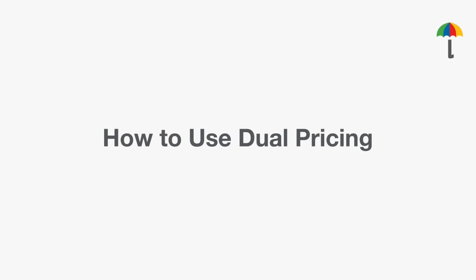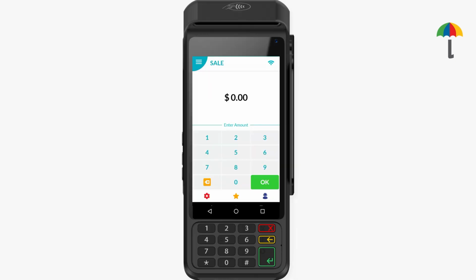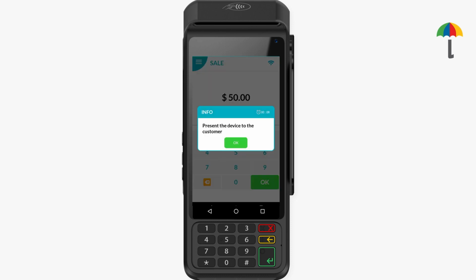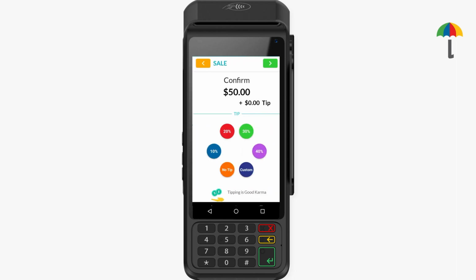Now, let's learn how to do it. First, enter the product amount. Then, click OK. When this prompt appears, present the device to your customer. Now, the customer can add a tip if they wish.